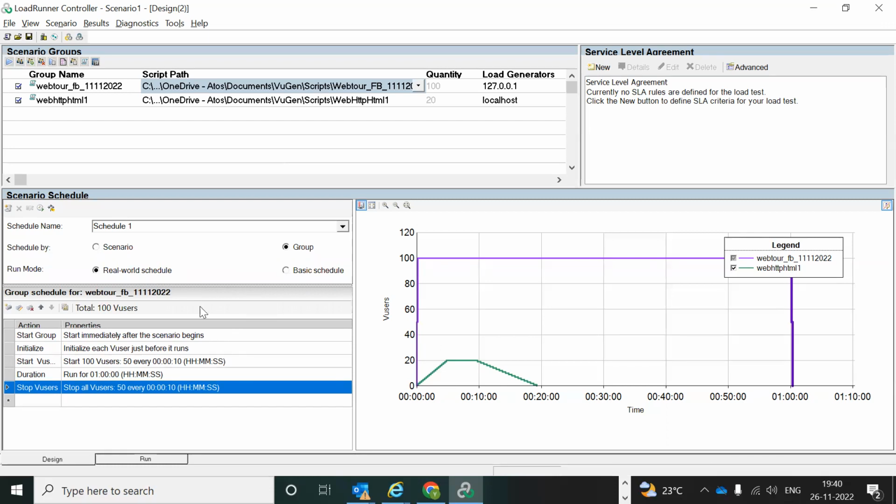Maybe you want only a single ramp up, single ramp down and duration. That is what we are doing currently, because we are giving only single ramp up, single ramp down and duration. If you want multiple, then you need to select real world. And if you want only basic, that is single ramp up, single ramp down, single duration.